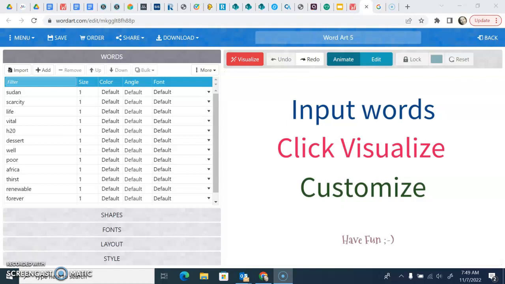So I want you to find at least 20 words or phrases that are repeated over and over again in relation to the water scarcity. You're going to need that first in order to do this activity. You're not going to be able to do much until you have that. So please make sure you have that.